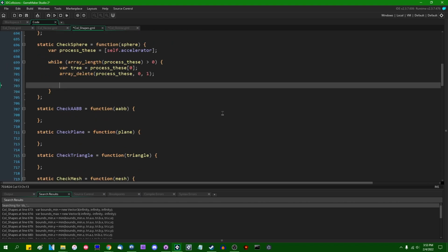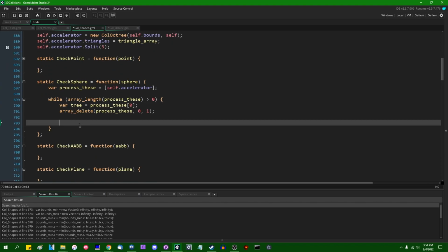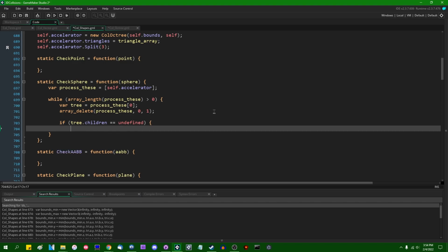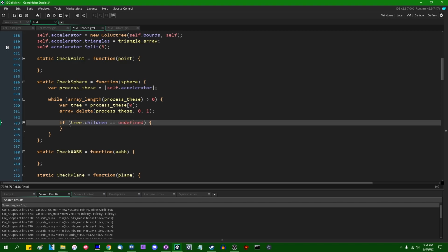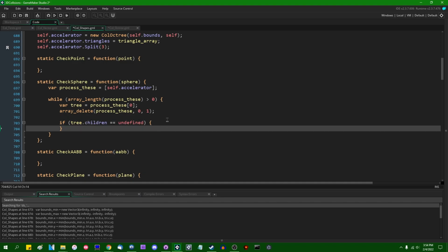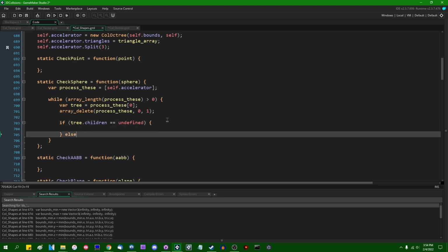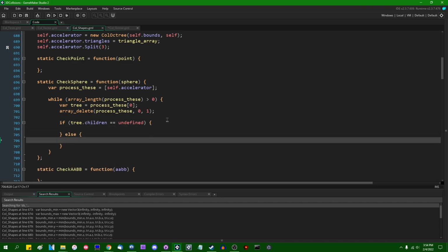So depending on whether or not this tree that we're getting from the first position in this array actually contains other octrees, whether or not it's a parent node, or whether it's a leaf node, we're going to do different things. So if tree.children equals undefined, so if this is a leaf node in data structure parlance, and this octree does not have any more subtrees, we're going to do one thing, else we are going to do another thing.